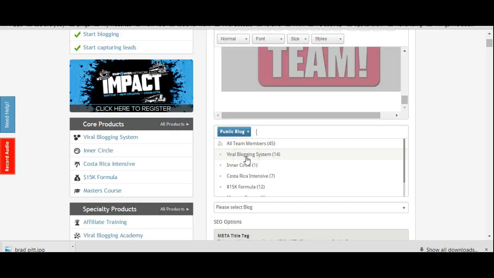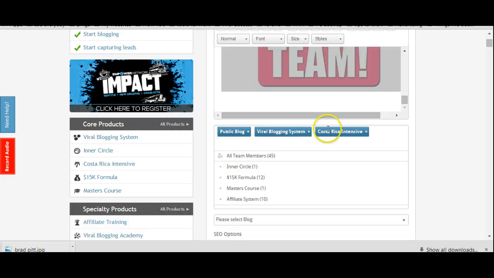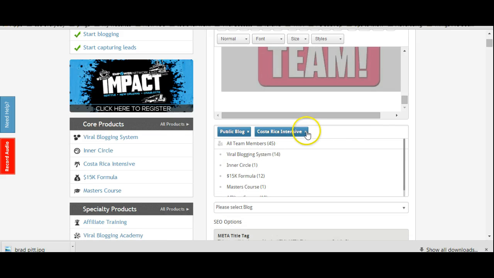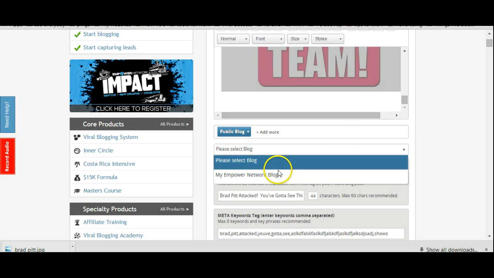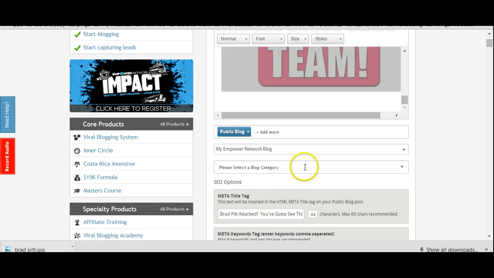If you want everybody on your team, then you can click all members. If you want just the ones that have the $25, you can click that, and you can add as many as you want. Okay, so for training purposes, I'm just going to put public blog. Now, it's going to tell you to please select a blog. Just select your Empower Network blog, and then you're going to select a category.